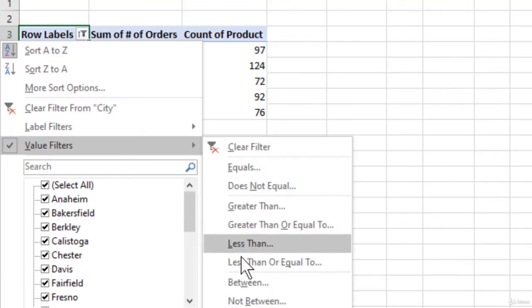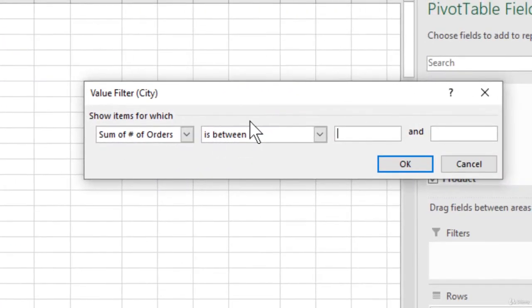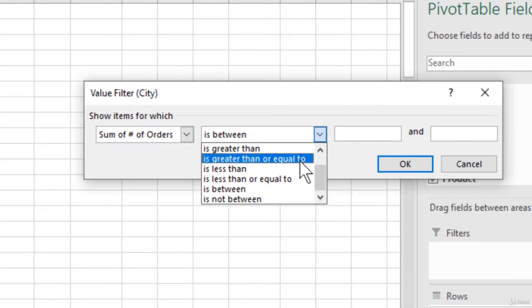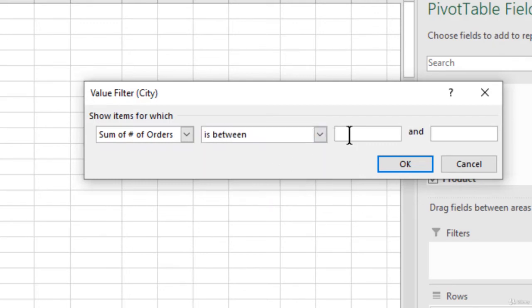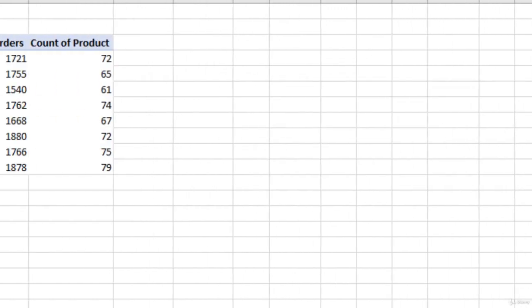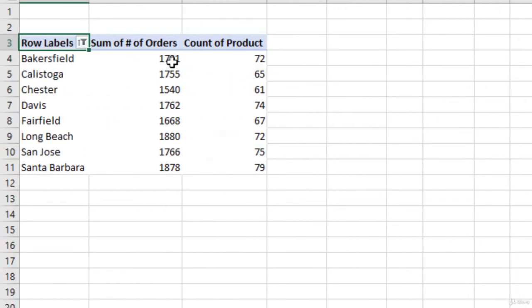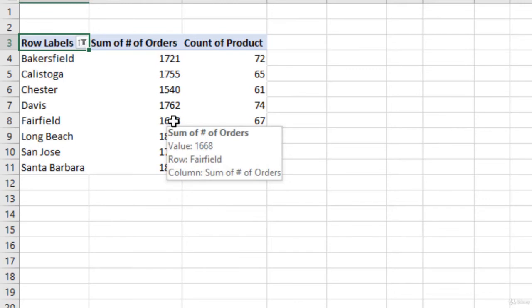And of course, there's lots and lots more. Let's do between. So now it gives us 2 of them. Most of them are going to be pretty much the same, greater than or equal to. Of course, you will have a couple things that is between or is not between. That gives you 2 numbers. Likewise, let's say sum of orders, it's between 1500 and let's say 2000. There we go. So now you know the basics of label and value filtering.